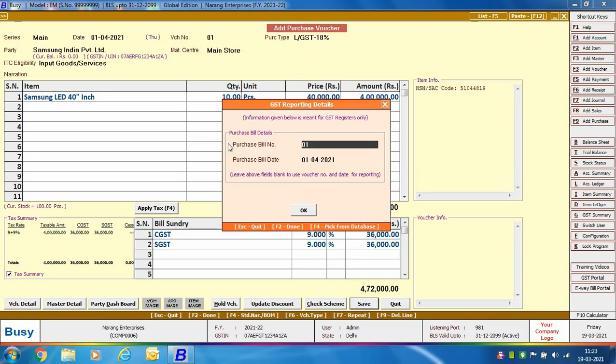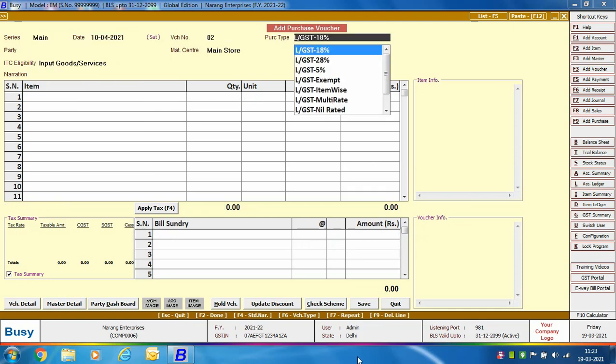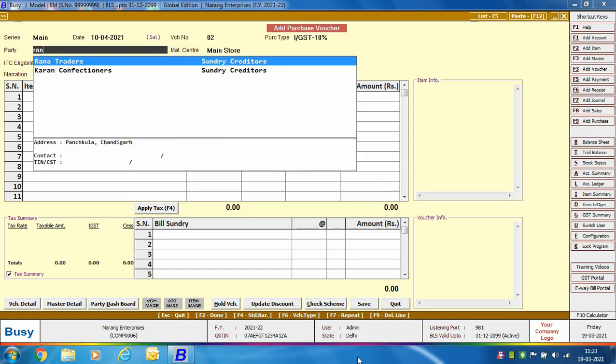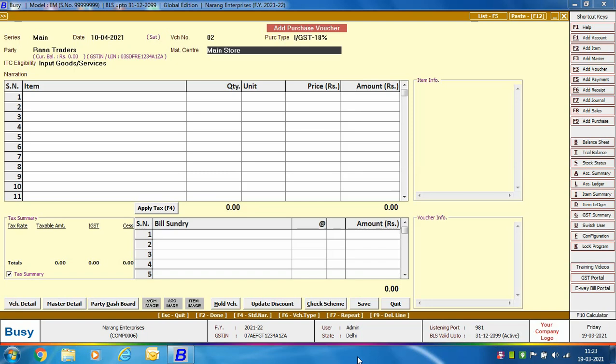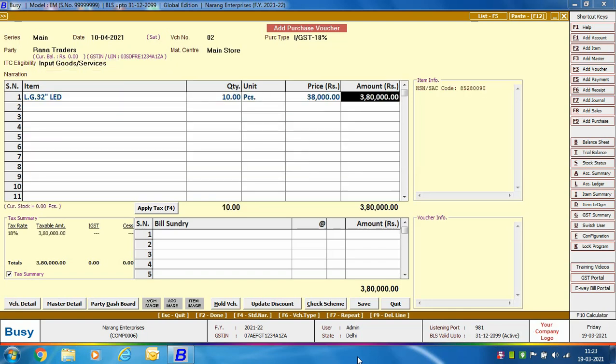On saving the voucher, a GST reporting details window will appear, in which you need to specify the original purchase bill number and purchase bill date. Now we are again entering a purchase voucher, and this time we are entering an interstate, that is central transaction. So here we are selecting the purchase type as IGST 18%. Here I symbolizes interstate transactions, and 18% means all the items will be taxable at 18%. Select party, select material center, specify the ITC eligibility, select item and specify item related details.